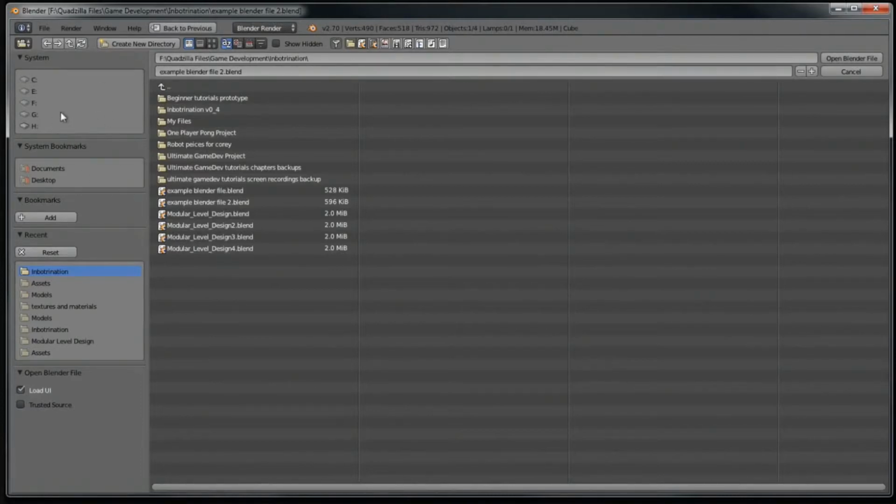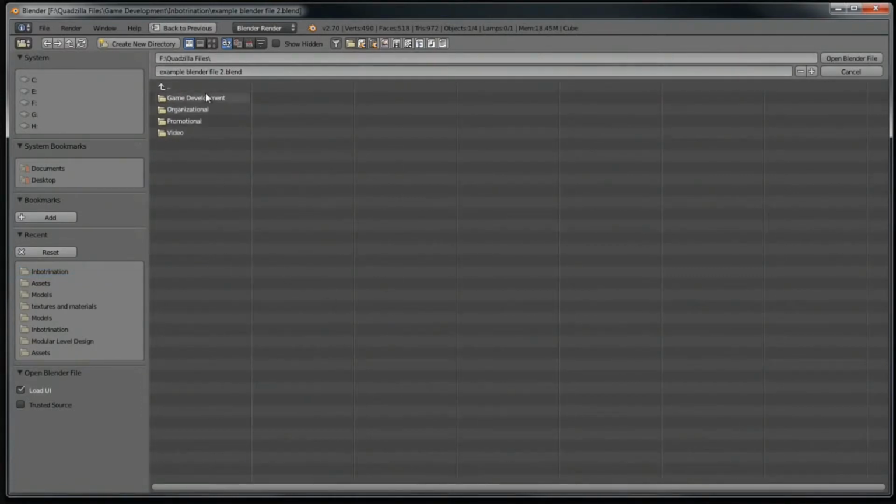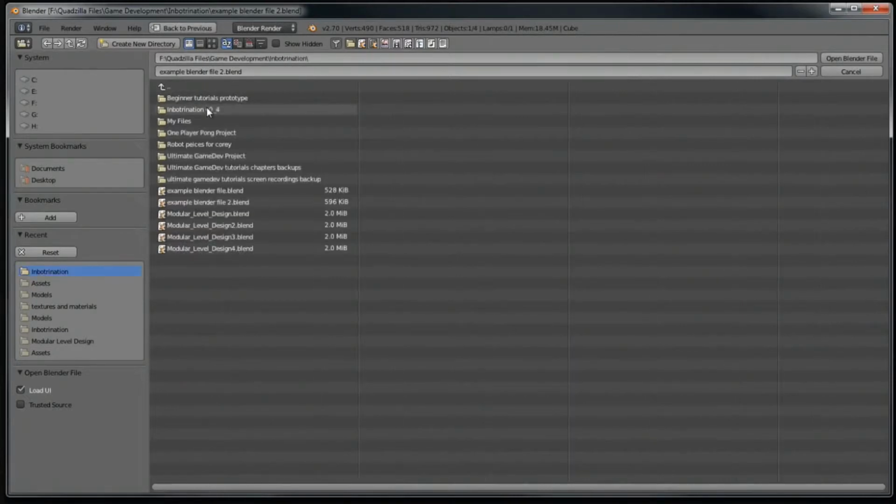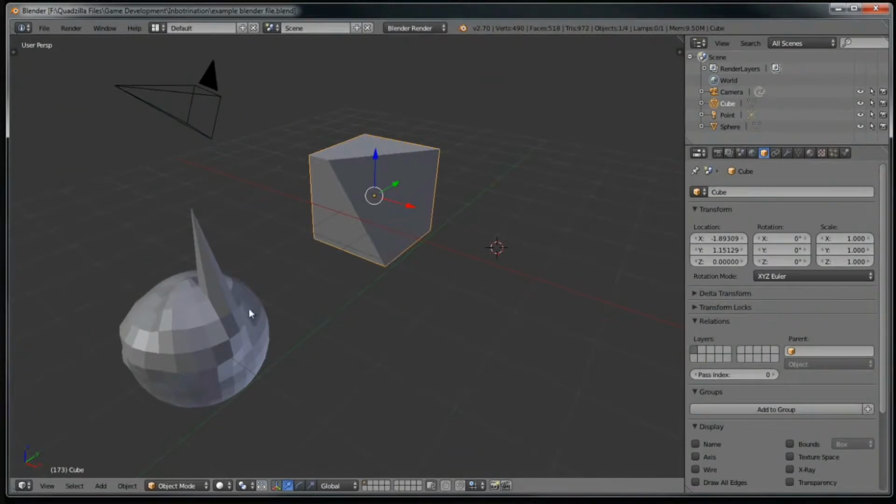In my case, it's going to be on my F drive, and I can explore the files and folders until I get to the file that I want. Let's say I'm up here and I'm like, oh, it's inside of the folder game development, inside of Indoctrination. Oh, there it is, example Blender file. That's the one I want to open. So I'm going to select it. And then I believe I can either double click it or hit enter or click on open Blender file. So let me double check. I think I can, yeah, I can just double click it.